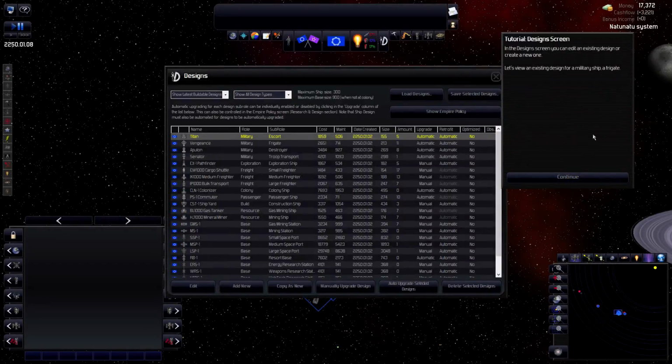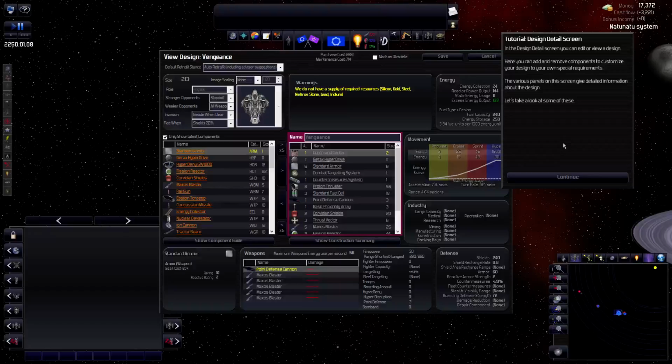In the design screen, you can edit an existing design or create a new one. Let's view an existing design for a military ship, a frigate. That's a Titan. Which one? Okay, here we go. The Vengeance class frigate.